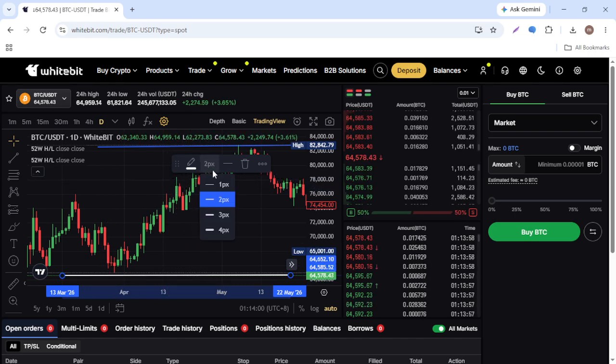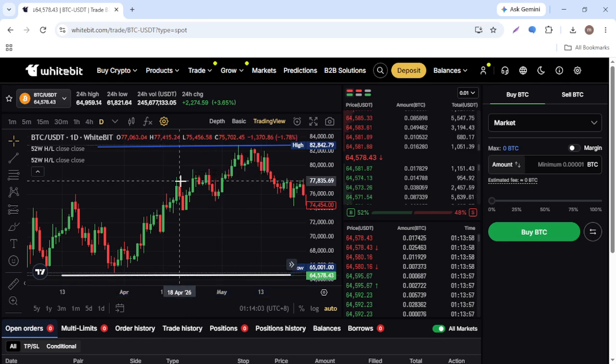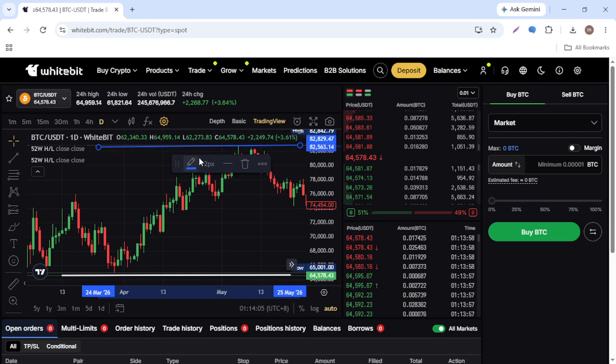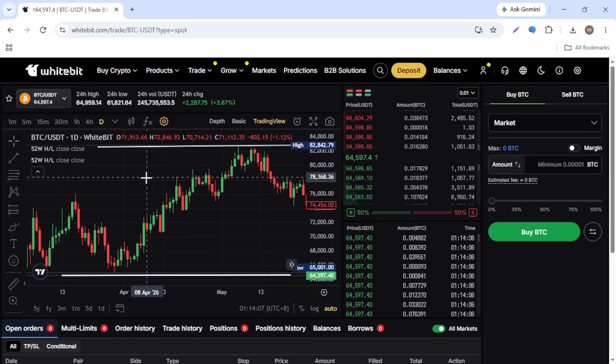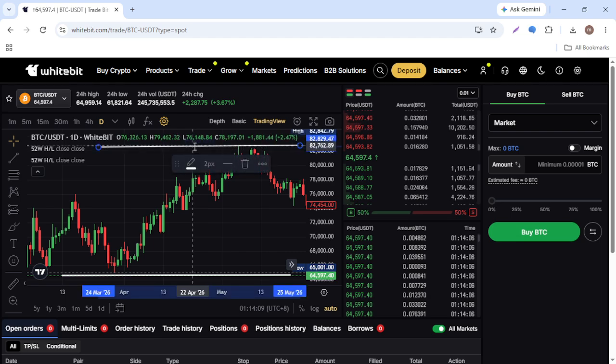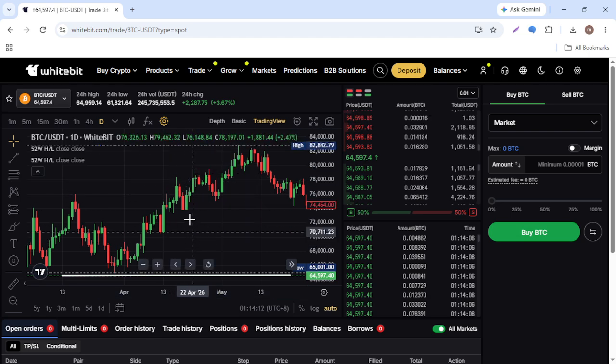If you make a mistake or no longer need a trend line, simply select it and choose the Delete or Remove option. You can always create a new one whenever you need it. And that's how to draw trend lines on WhiteBIT charts.